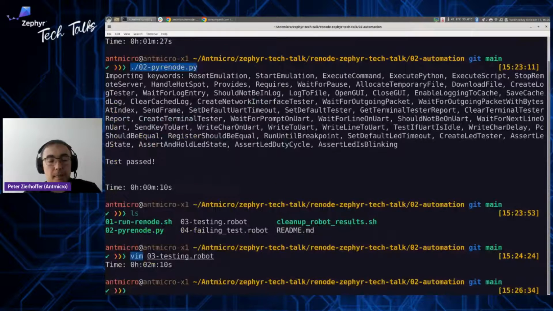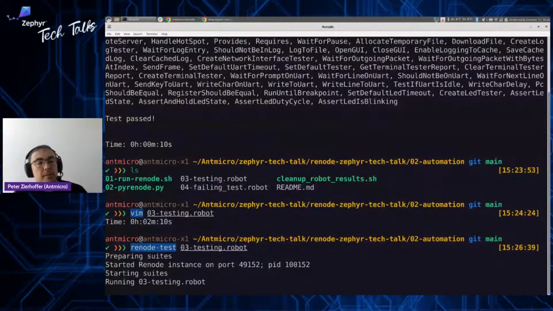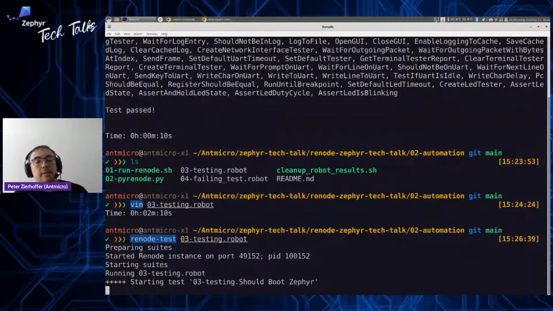So let's run it. I have a Renode test application that I can run on the robot file. Just give it a second, and we will see the results of the test along with some additional files generated by robot itself.